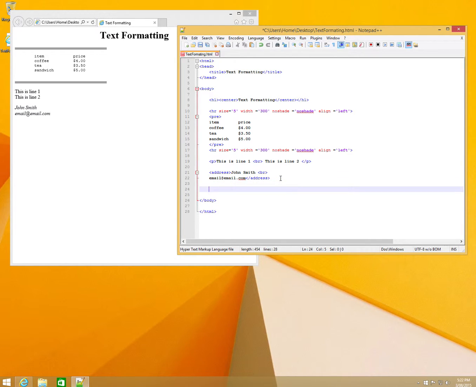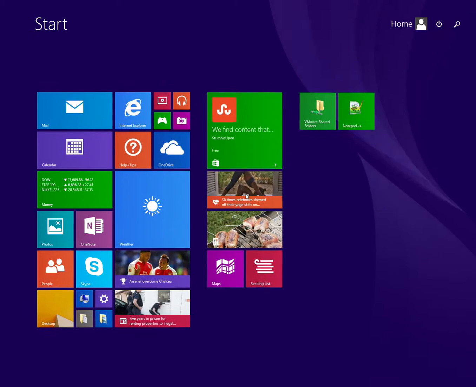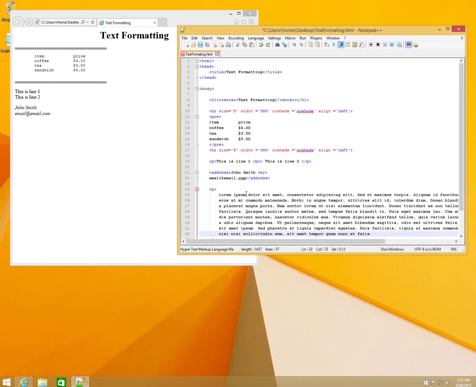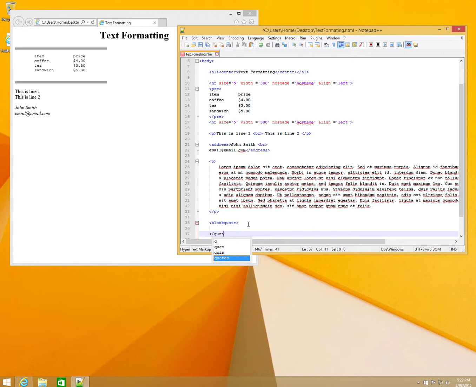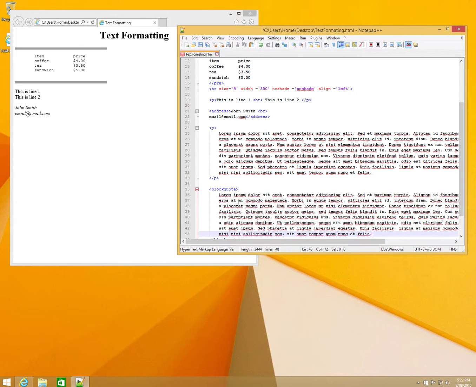All right, I'm going to make a paragraph. I'm going to fill it with some dummy text, and then I'm going to put in some tags, which are a block quote. Okay, fill it with dummy text. Next tag I'm going to do is a block quote. Now this is very similar to a paragraph, that's why I've put the paragraph tag in just above, just so we can compare the two.